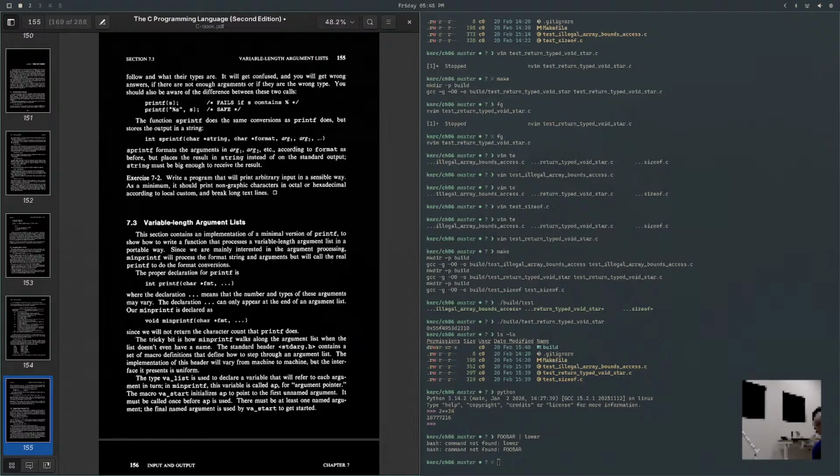printf(s) fails if s contains %. printf("%s", s) is safe. Function sprintf does the same conversions as printf does, but stores output in a string. So with sprintf, you give it a pointer to a buffer, a pointer to the format, and then all your arguments.